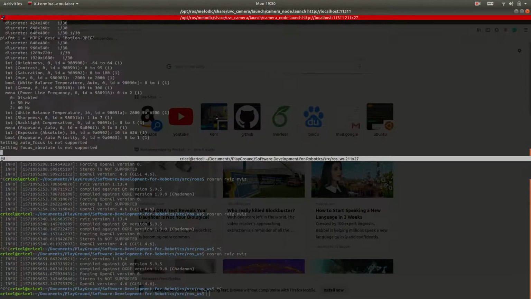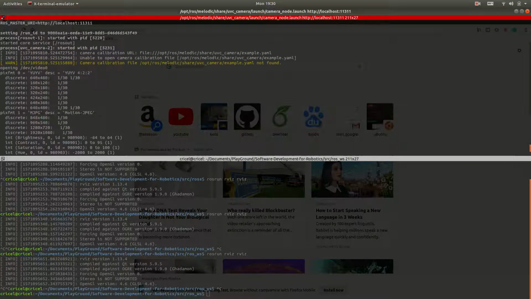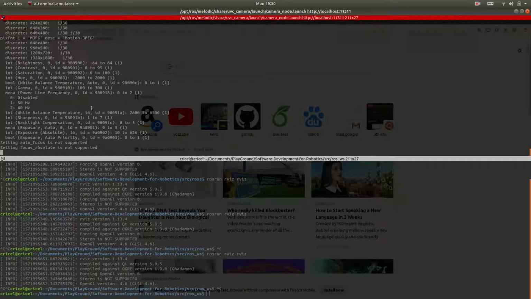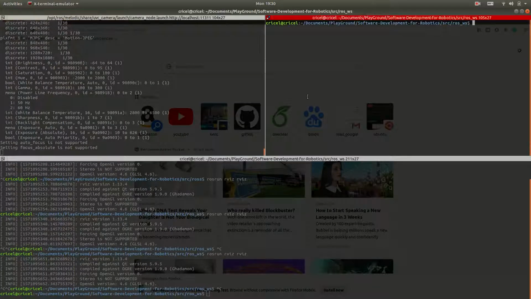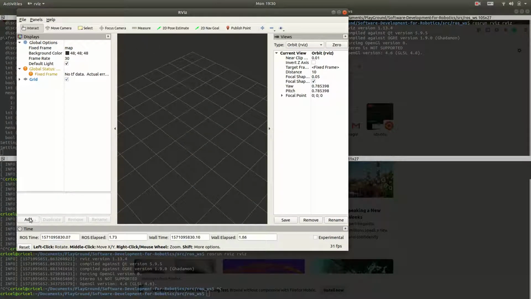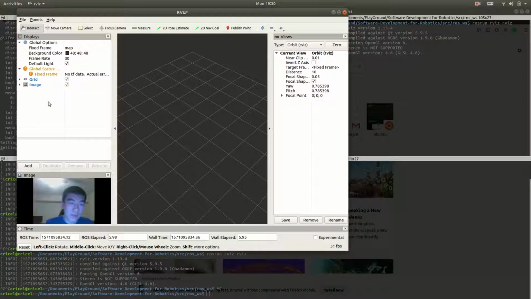So roslaunch uvc_camera camera_load.launch. Hit enter, and by default it should not give you any error, and it should just give you a bunch of messages showing up here. So the next thing I want you to do is run rviz. We can use this visualization tool to see all the images you just created.